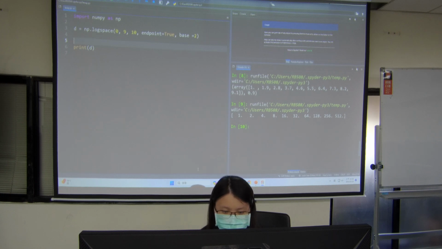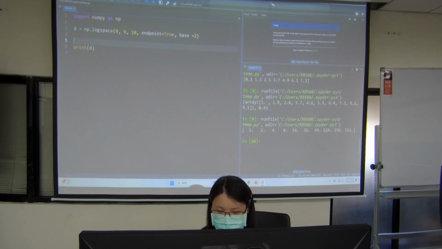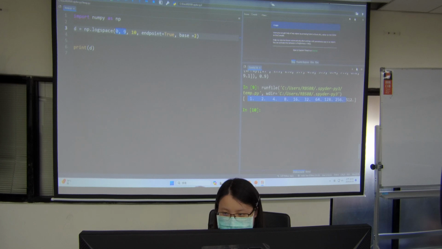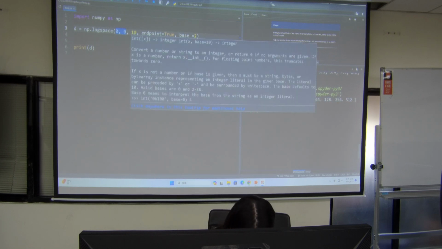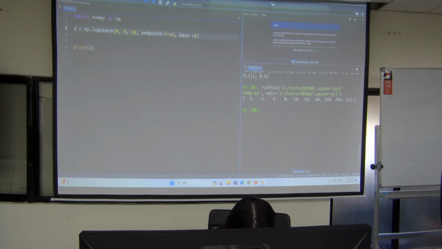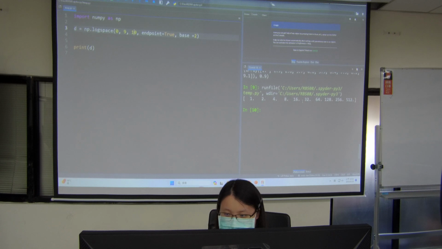So you can see the result here. You set the sequence between 0 and 1, with the start point of 0 and the stop point of 1. And the number of samples of the sequence is 10, so there are 10 numbers over here. And the base is 2. So you can take a try.